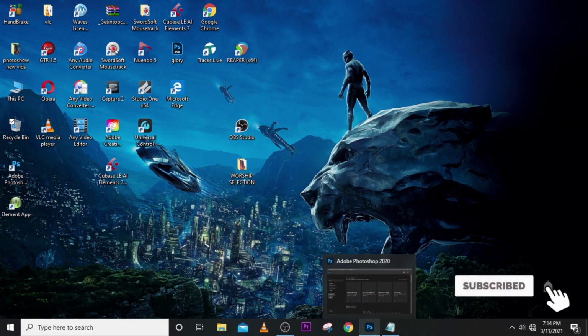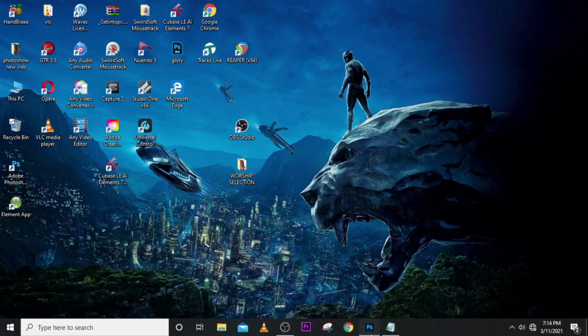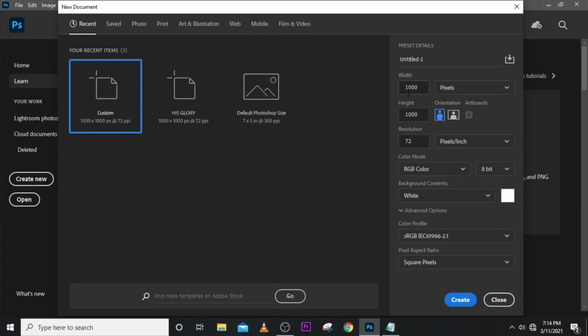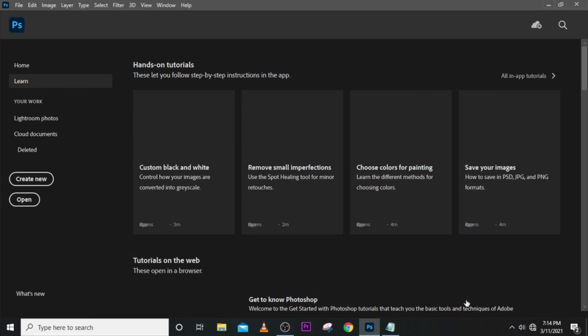Alright, so guys, let's start by going to Photoshop and creating a new layer, 1,000 pixels for the width and the height. Make sure you select pixels, 72 RGB, because it's just for social media. I'll be distributing it on digital devices. If you want to print it, however, set it to CMYK and 300 resolution. So this is it, and then you click on create.